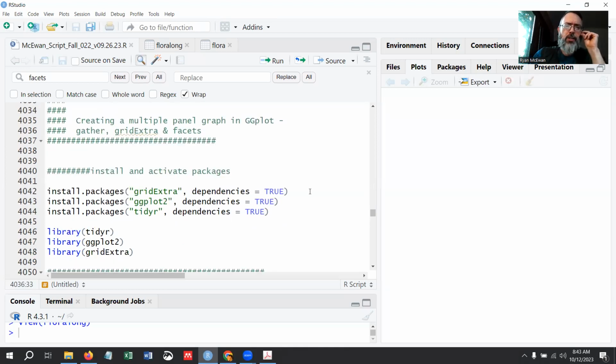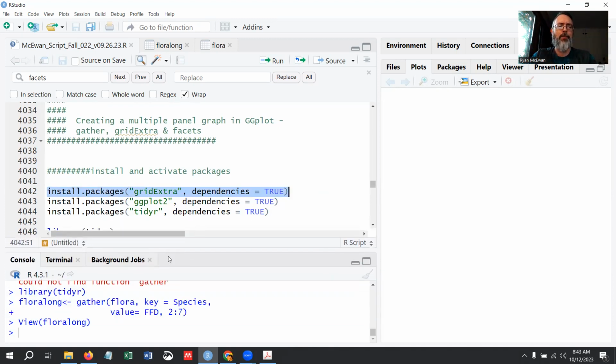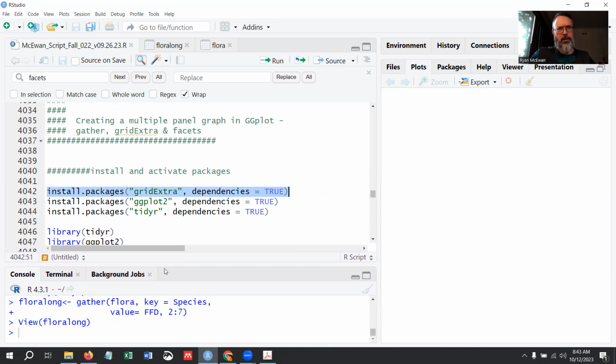We're going to use three packages. So you need to install and activate these packages. One is called Grid Extra, so you can run this code you see here. The second is GGplot, which is a very common package for graphing, really popular. And the next is the tidyr package. So just do those one at a time and give the machine time to finish thinking. You'll see it pop up in the console where it starts to install the package. Let that complete before you do anything else. So pause the video, install the packages.